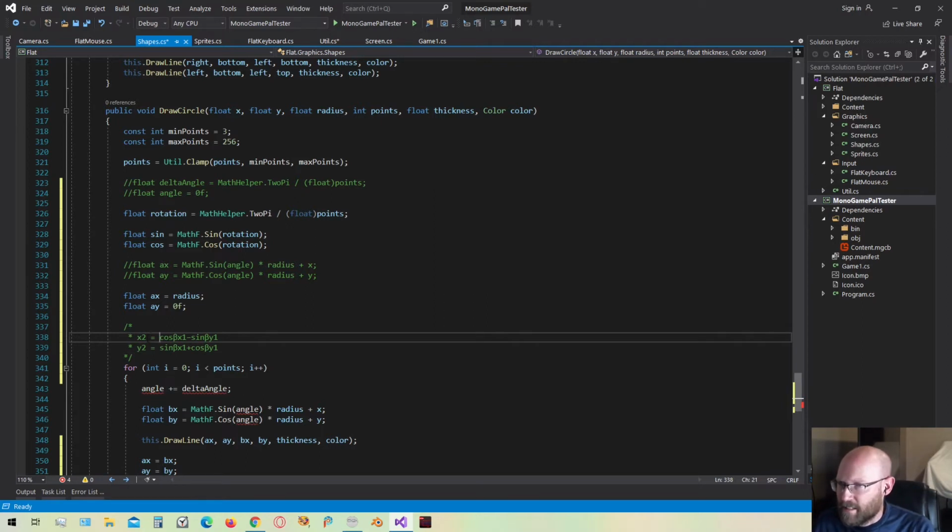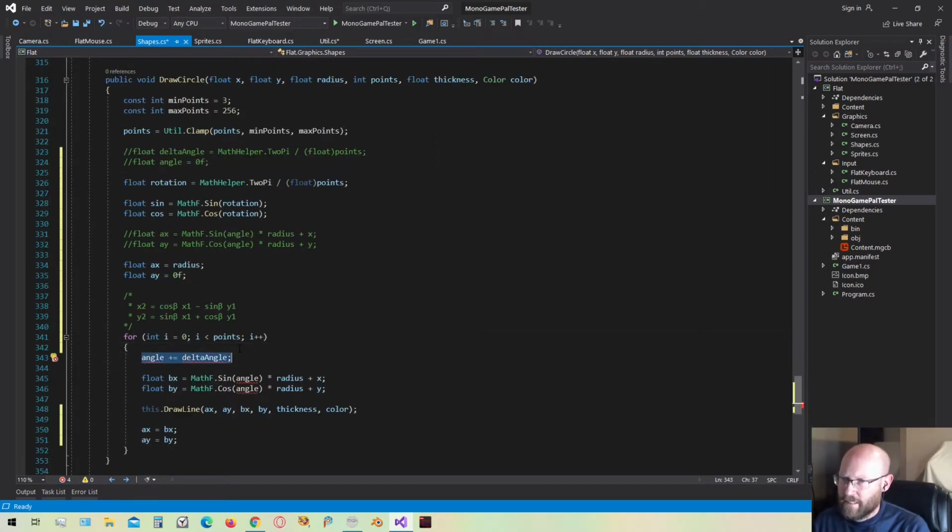And this basically says these are the new points. This is our new x and our new y. And over here, we have the old x. The x1 is the old x, and the old y, the y1. And so down here, instead of incrementing by delta angle, we're just going to calculate the new values.